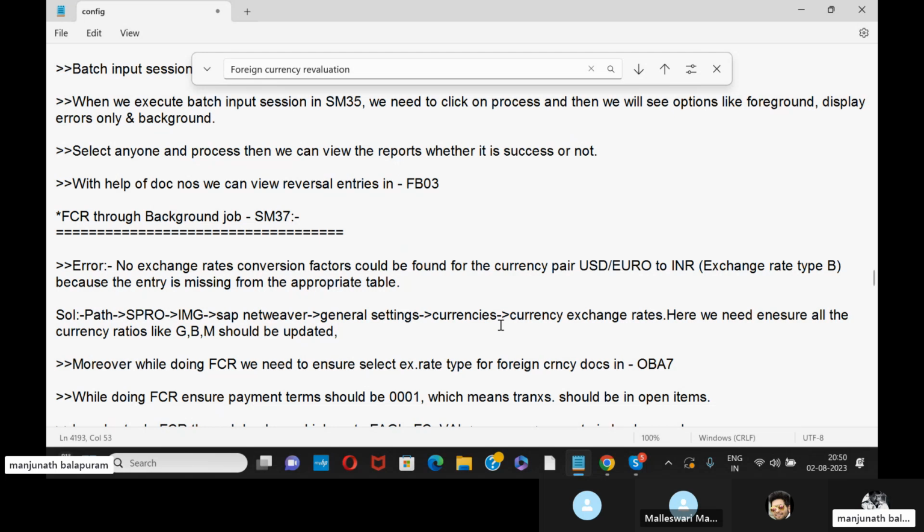Path: SPROIMG, SAP NetWeaver, General Settings, Currencies, Currency Exchange Rates. Here we need to ensure all the currency ratios like G and B are updated. If anyone is missed, then we'll get this kind of error.